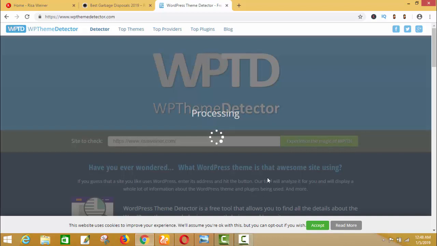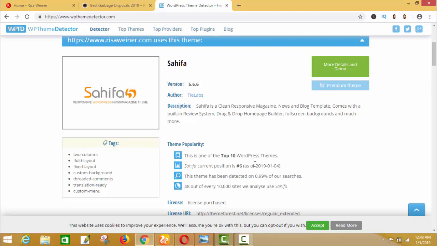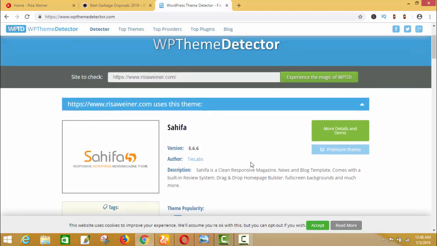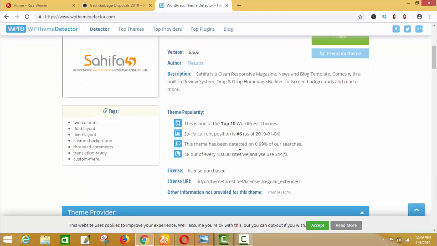It will take 15 to 20 seconds. And after 15 to 20 seconds, it will show that this website is using the Sahifa theme, and this is version 5.6.6, and this is the author of the theme, and the description. It will also show some information about the theme, that this is one of the top 10 WordPress themes, etc.